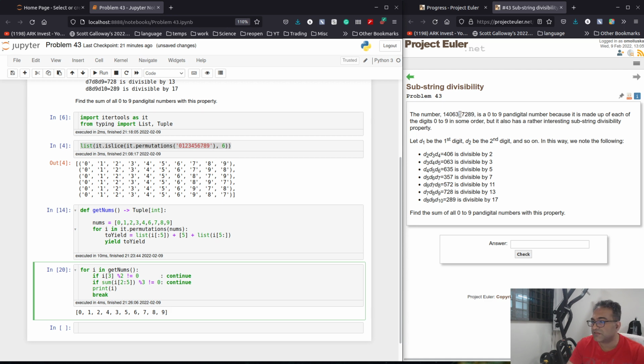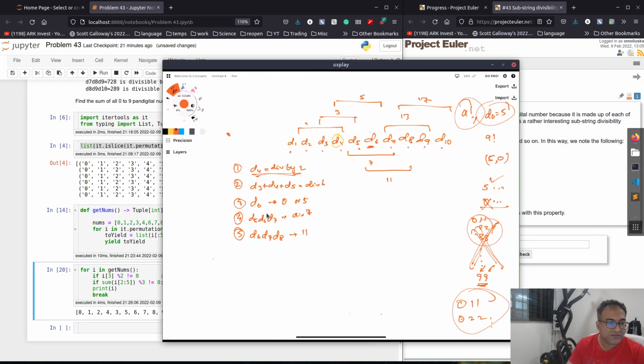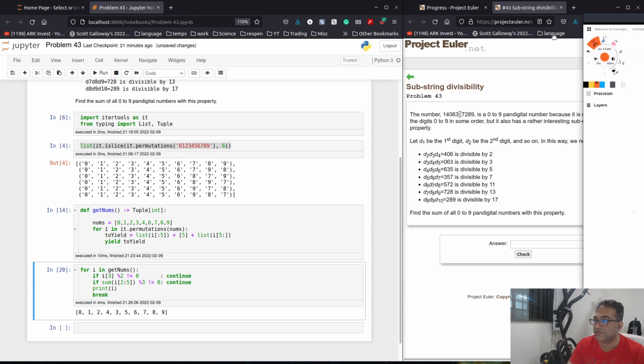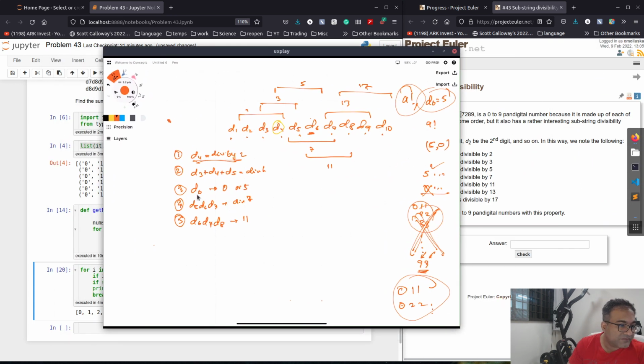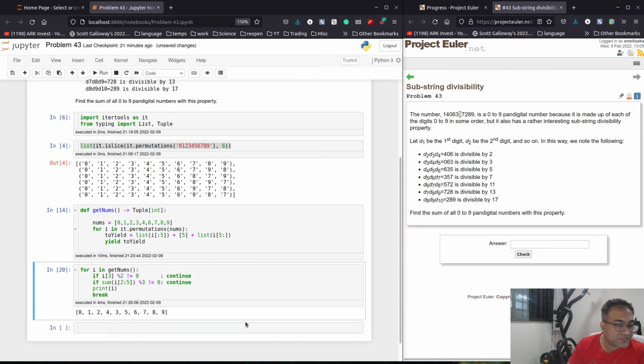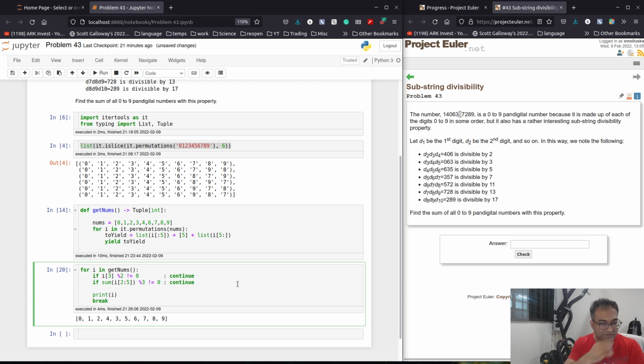The next condition is d6 is 0 or 5, so we already have that condition, okay, so that we don't have to check for that anymore. Then d5, 6, 7 is divisible by 7, so let's check 5, 6, 7. Okay, so let's get 5, 6, 7.